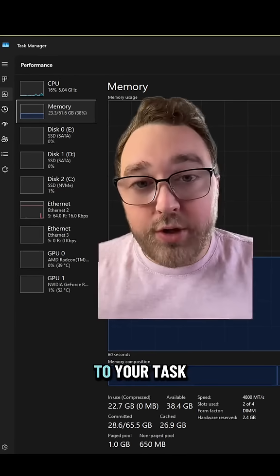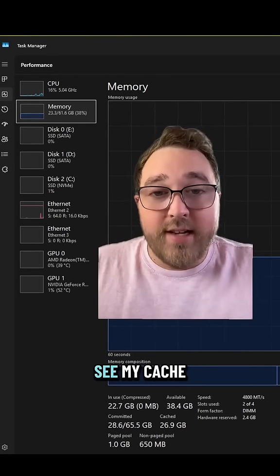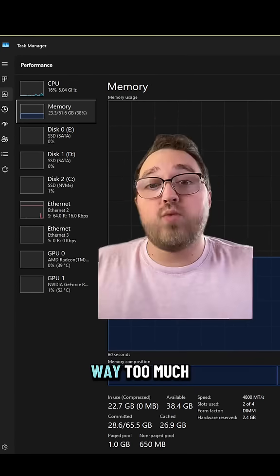So I want you to go to your task manager, and I want you to hit the memory tab, and I want you to look down at the bottom. See my cache there? That is way too much.